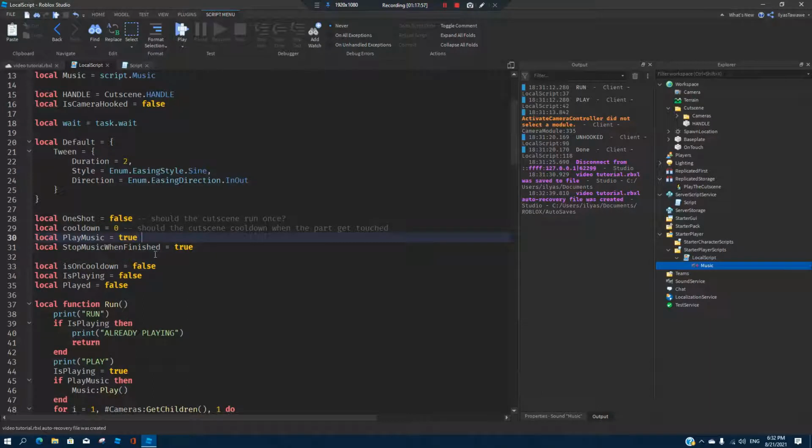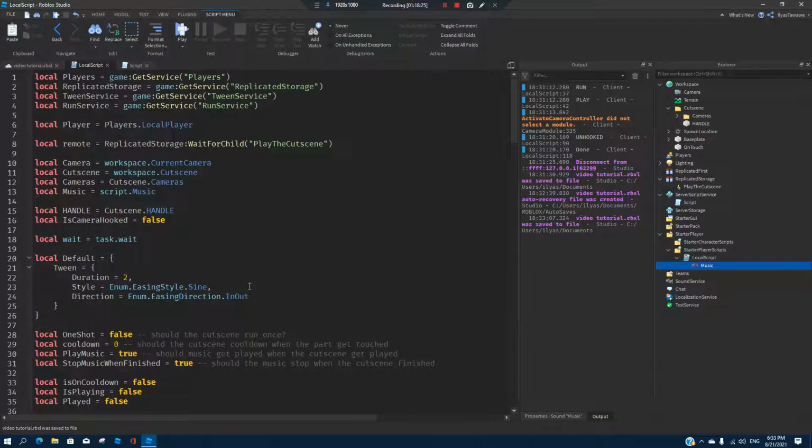Alright, and then play music: should music get played when the cutscene gets played? And stop music when finished: should the music stop when the cutscene is finished? Alright, so there's a lot of stuff about this. And this is the music variable.